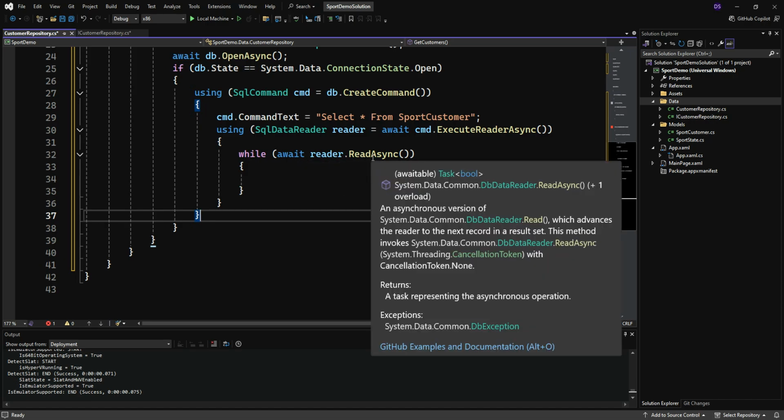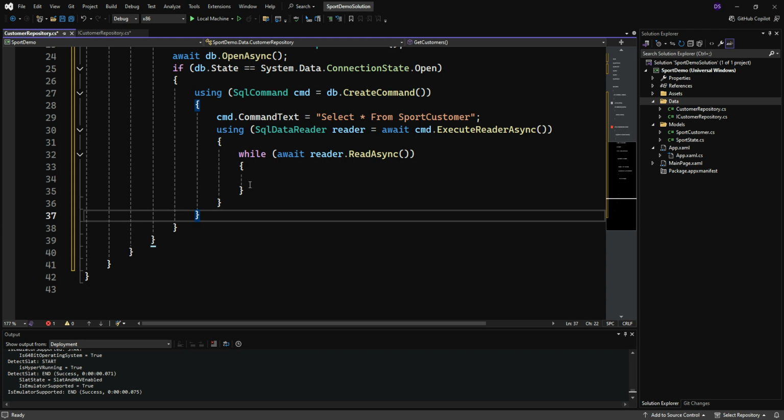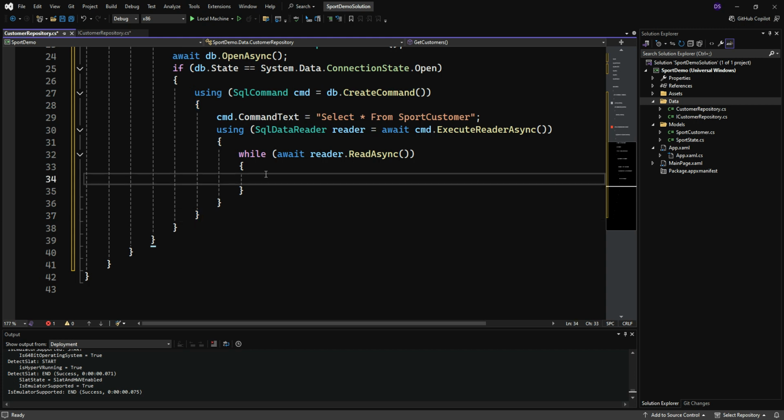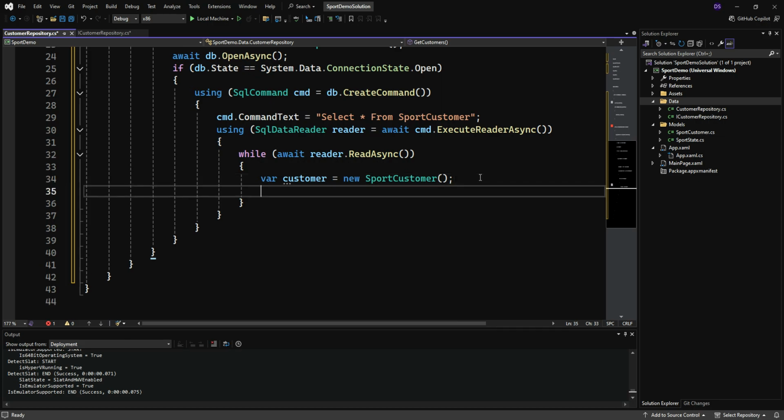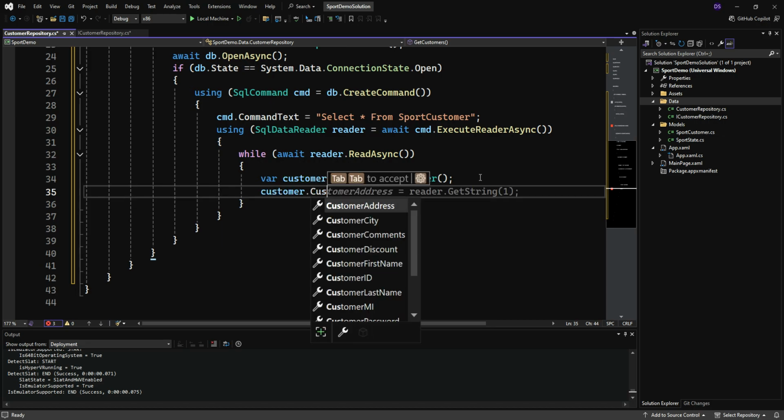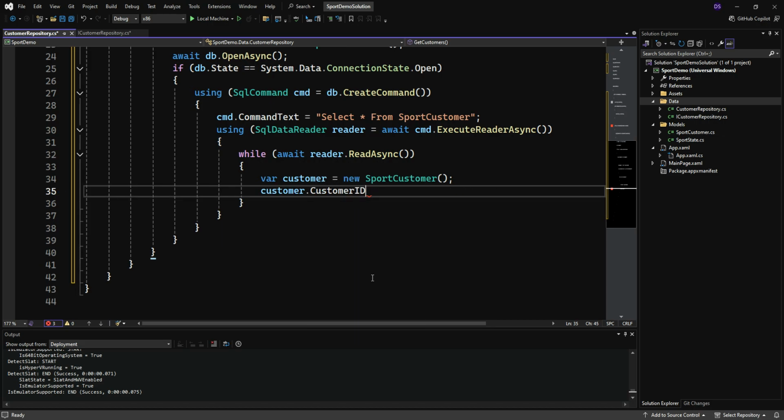Again, I need the await because it's all asynchronous. So reader.ReadAsync. While there's still data to read, I'll just keep looping through, getting basically one record at a time and reading it in. So for each record, I'm going to new up a new customer. Okay. New up a support customer object. And then once I have it, I can set customer.CustomerID. See, IntelliSense is helping me. Well, how do I get that from my reader?